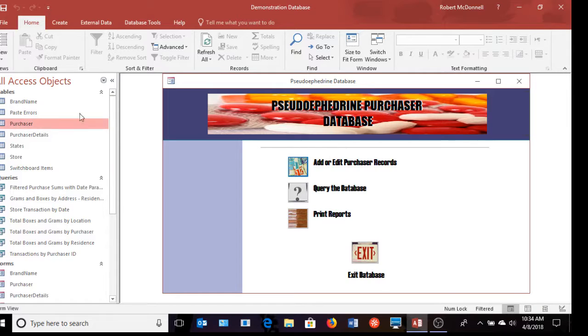You're going to be working over here in this area called All Access Objects, okay? You'll be working primarily with the purchaser table. These are tables: the purchaser table, the purchaser details, and I have one or two queries. These are where the analyst has actually gone in and created a query that makes the accumulation of information from the database much simpler to access.